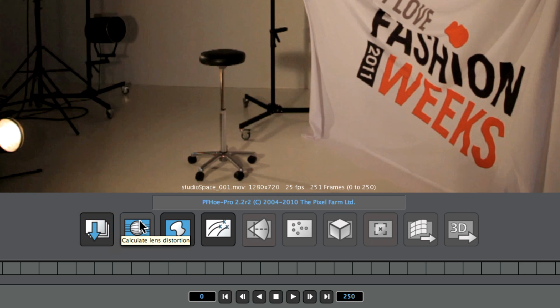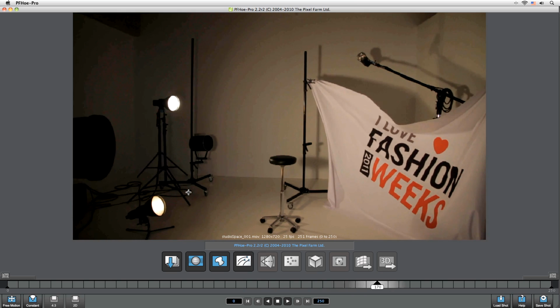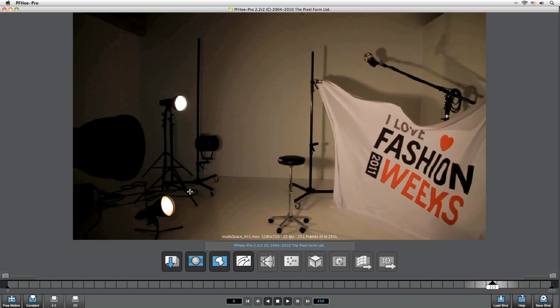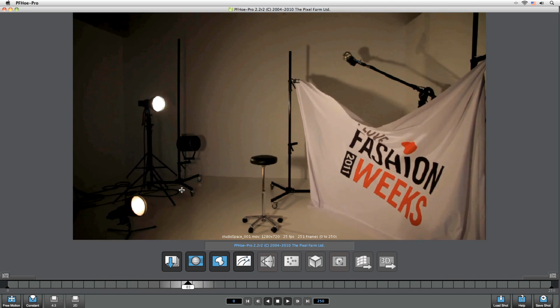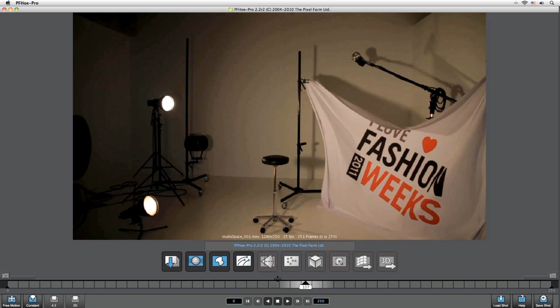Moving from left to right here, we have our calculate lens distortion. I have already done this for this footage, so we are working on already undistorted footage. Now, I want to play this through for you, so we're just going to play it down at the bottom here. What we have here is a scene with some camera movement in it, and we also have some movement within the scene itself.